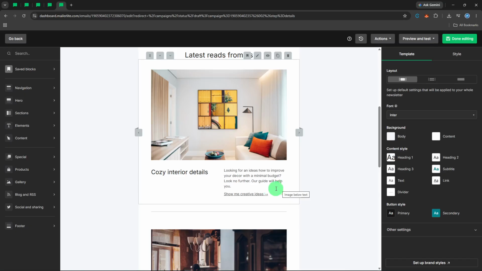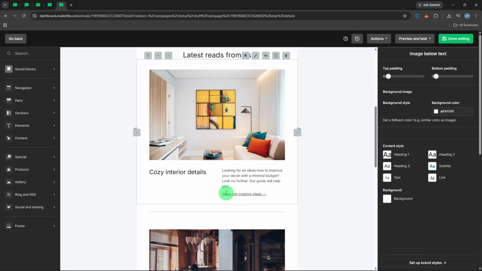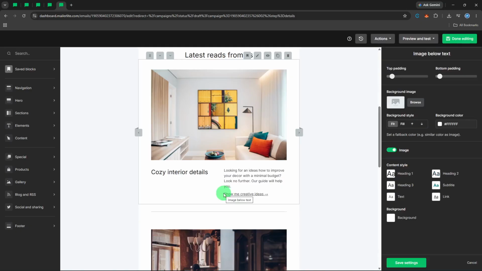Time to select the content you want to link. Click on the text block that contains the words you want to turn into a hyperlink. A selection cursor will appear inside the text. Now use your mouse to highlight exactly the words that should become clickable. For example, "download our free guide" or "learn more." Once highlighted, you'll see a formatting toolbar pop up directly above or near your selected text. This toolbar gives you options for bold, italic, alignment, and, crucially, the link icon.